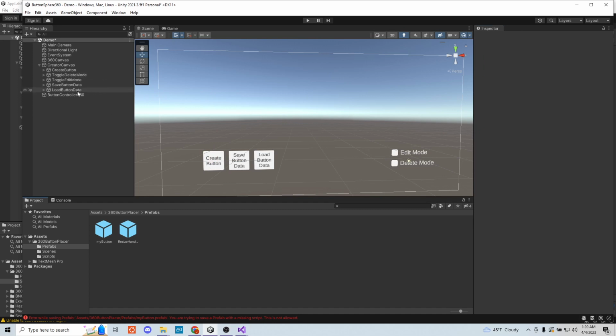That is all of the functionality for version 2. Hope that helps. Enjoy.